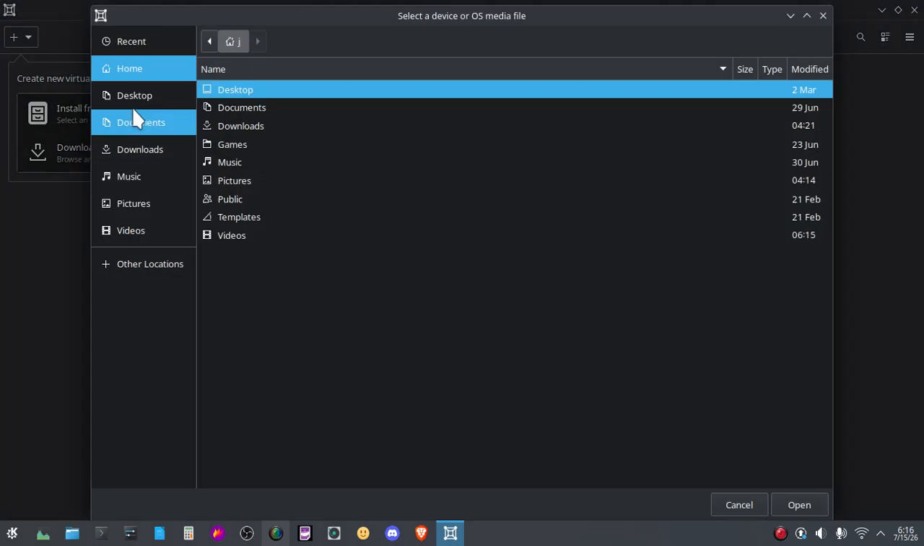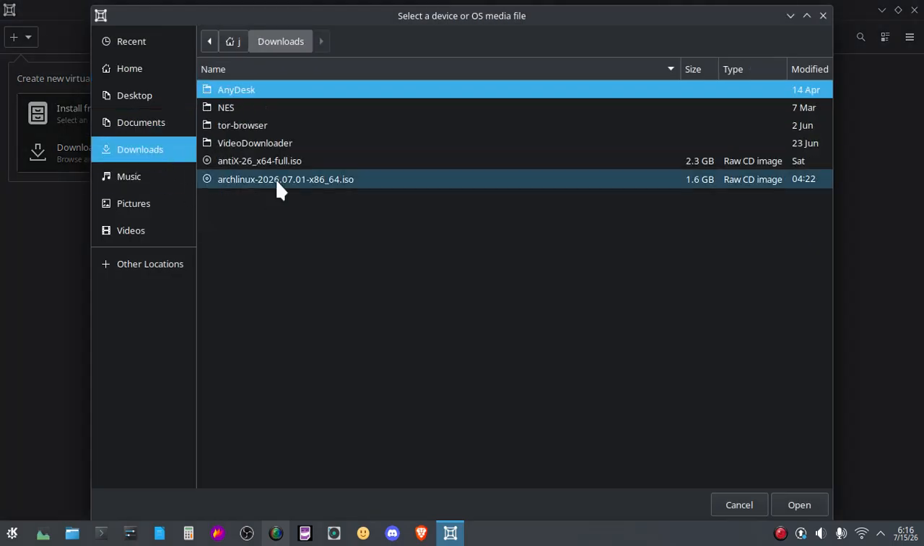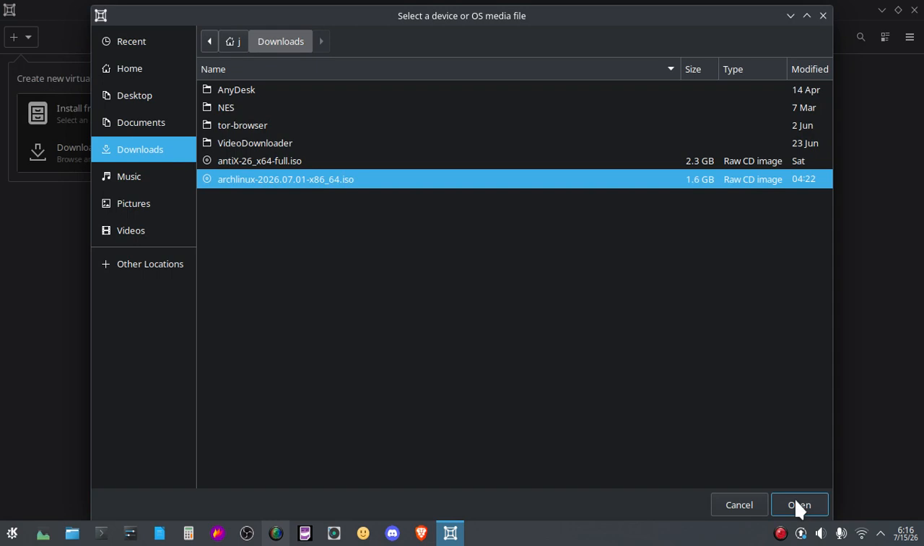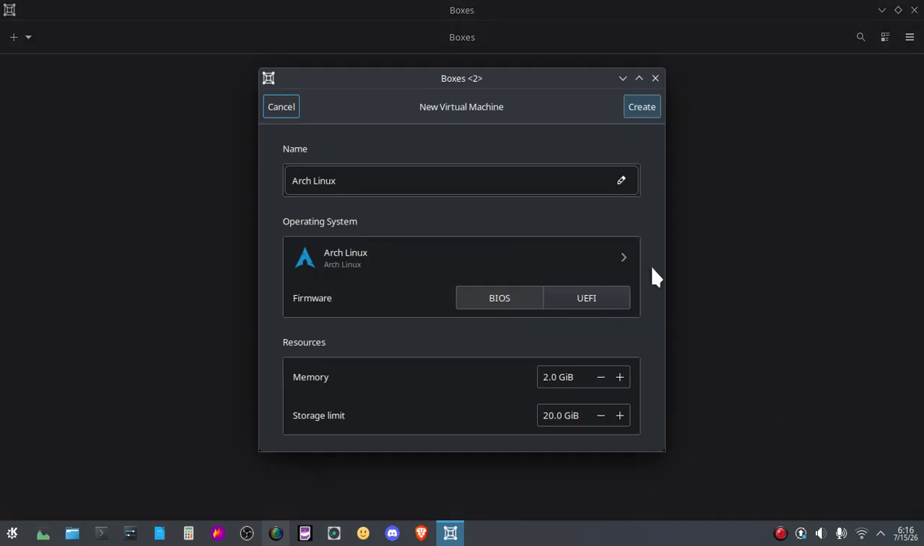Then we're going to install from file, downloads. You can see I already have the Arch Linux ISO right here, so let's go ahead and open that up. If you're doing this on actual hardware, you'll choose either BIOS or UEFI. If you have a newer machine, UEFI; BIOS if you have an older machine. I'm going to choose BIOS for this virtual machine. Go ahead and give it 4 gigs of RAM.